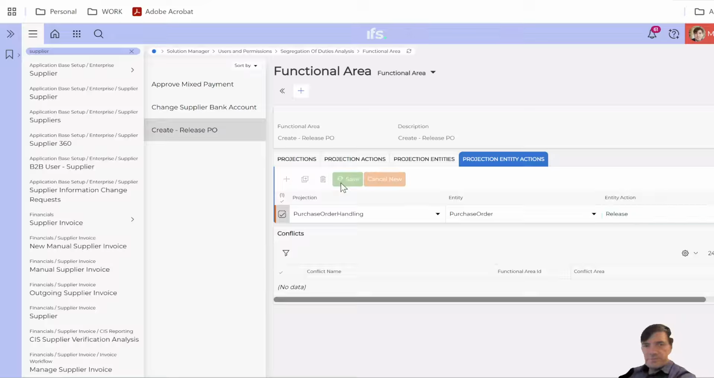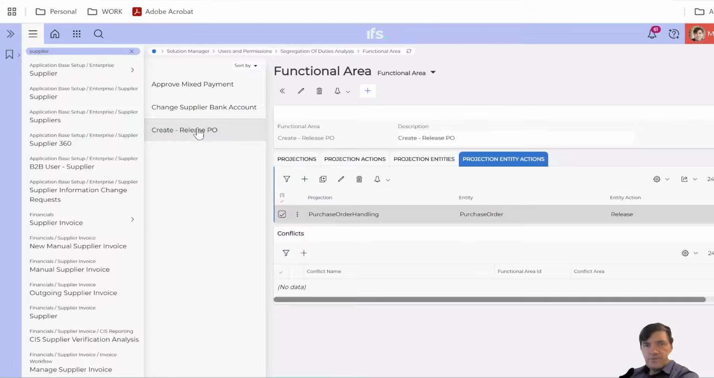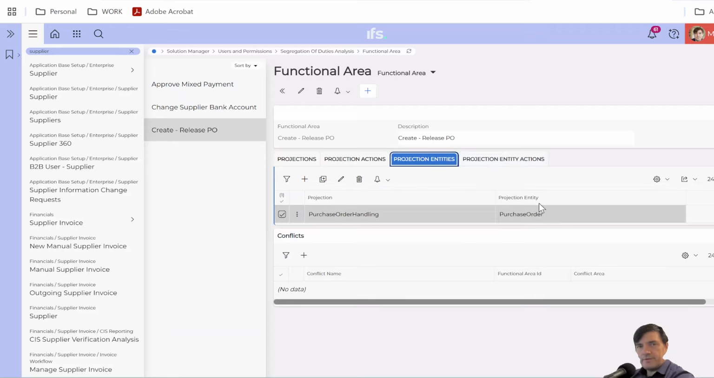And I would save it. So basically for create release PO functional area, we put whoever has access to release the PO and whoever has access to view the purchase orders. Then we go to the last step, which is approve mixed payment.